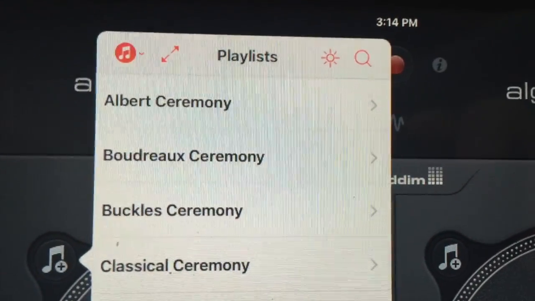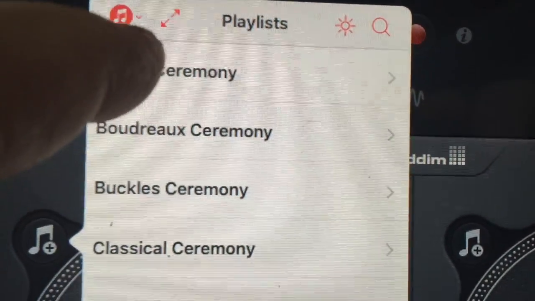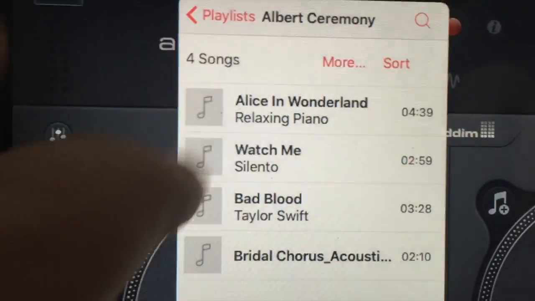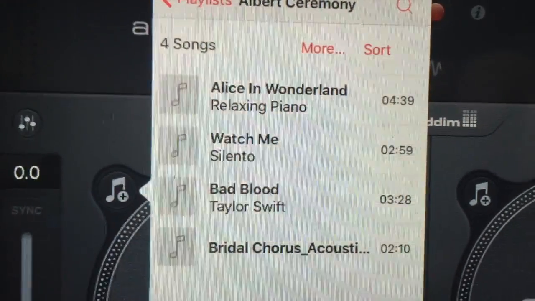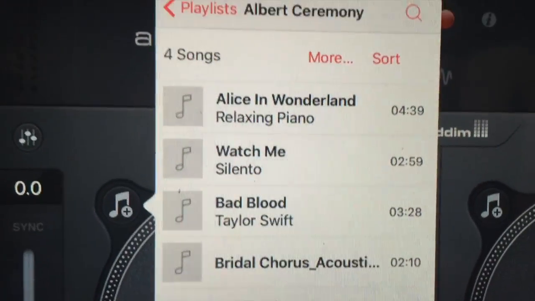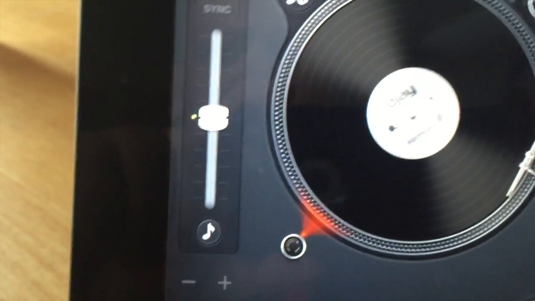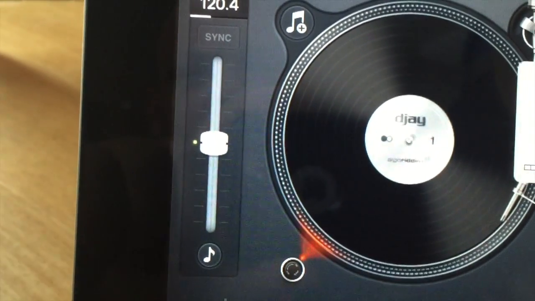If I look up here, the Albert ceremony is right there, and there's the songs we added. So on the left deck right now, we can add that. It will automatically start playing it. My volume must be down. It is.